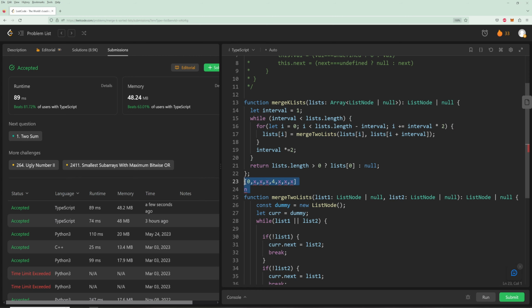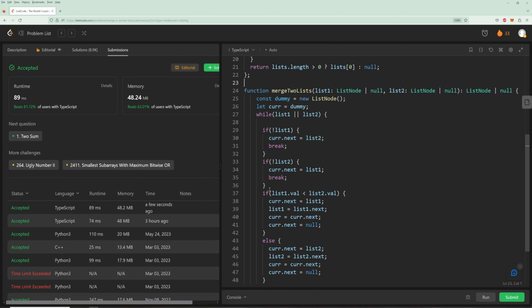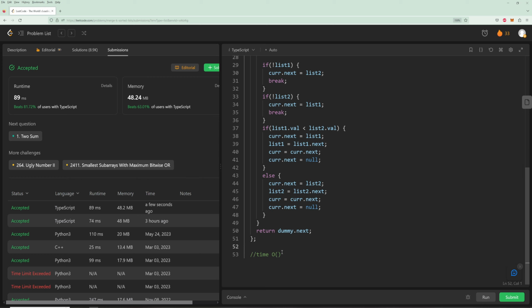And then how many total intervals do you have? If you have k lists, you're essentially doubling your interval every time, so 1, 2, 4, and so on, until your interval is bigger than the number of lists, which, if you're doubling it all the time, would just be log k. So every merge is n time, where n is the total number of nodes in all your lists combined, and then it's going to be n log k, where k is the total number of lists you have.